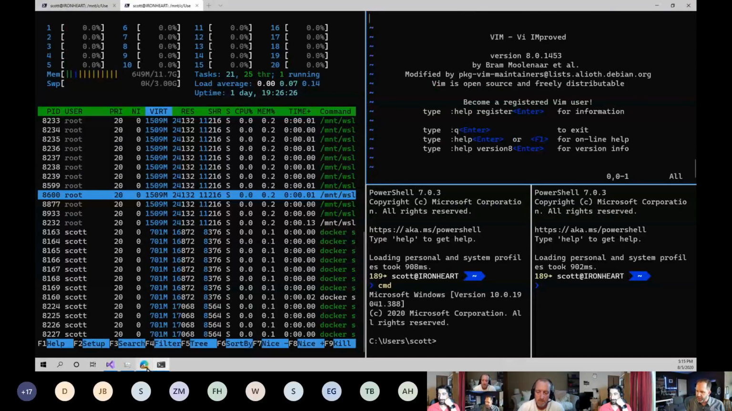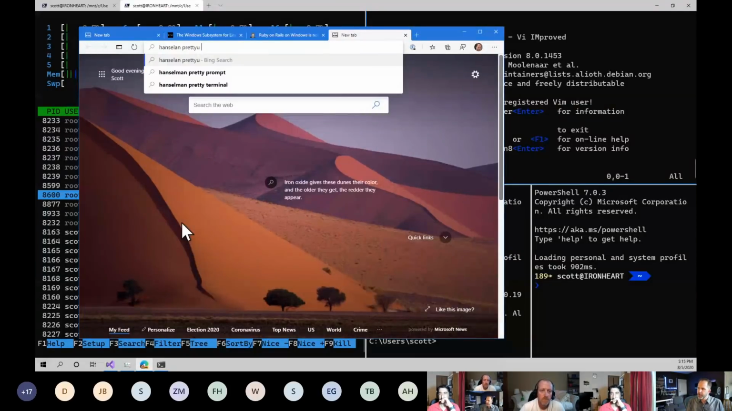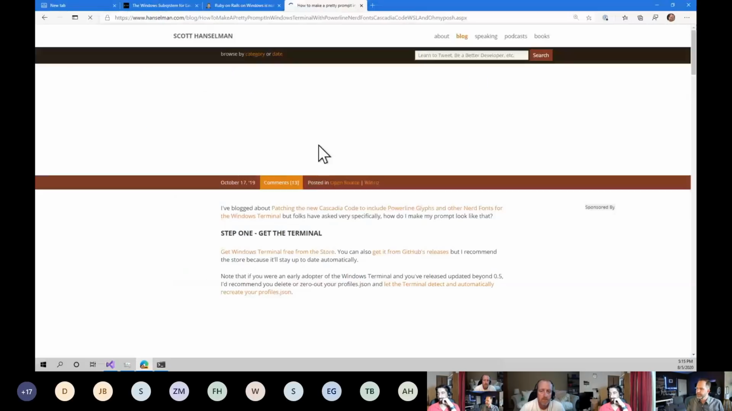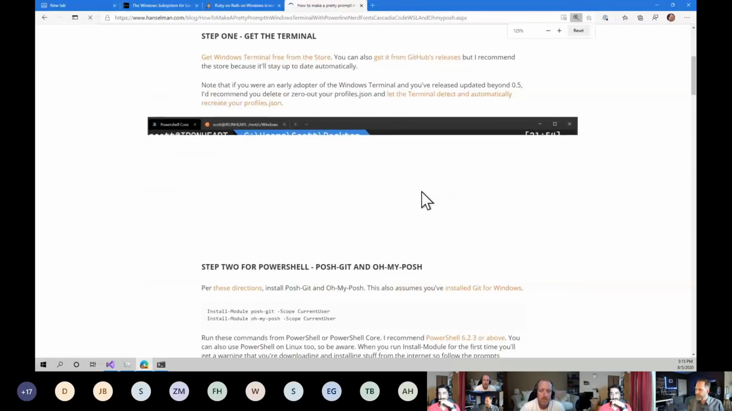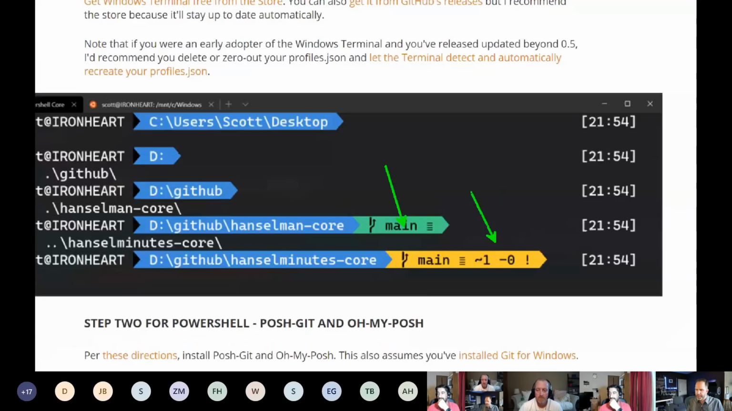Oh, Tijan says, how did you customize the prompt? Go and Google for Hanselman Pretty Prompt. They did a whole article about that. How to set up your fonts exactly this way you want to make it happy.